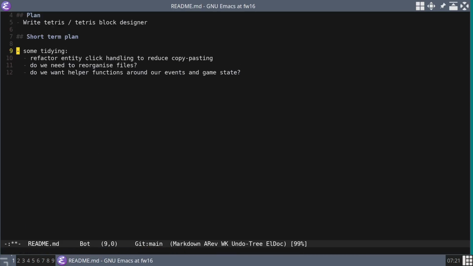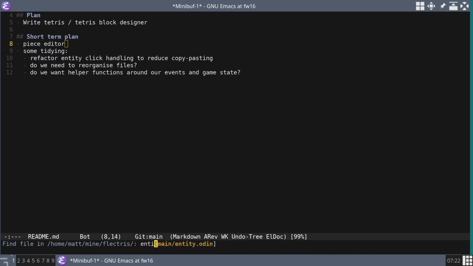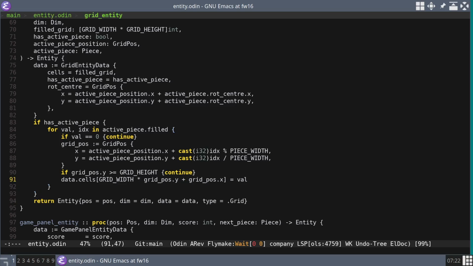I guess the next thing to do would be piece editor. How on earth do we do a piece editor? So I guess in that direction, we could very quickly add a button to the main menu. How would I do that then?